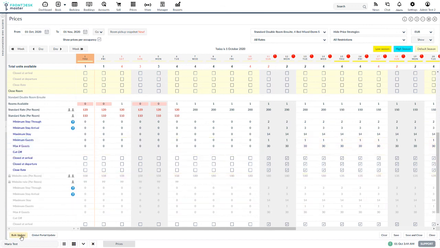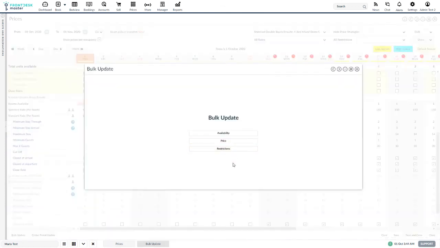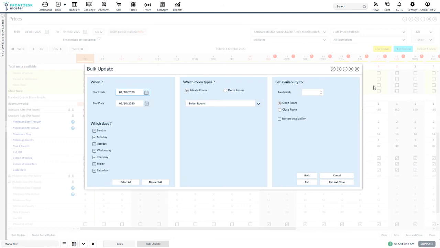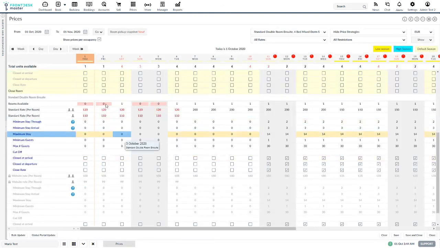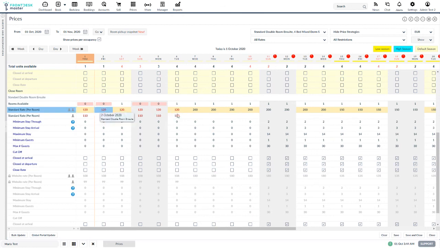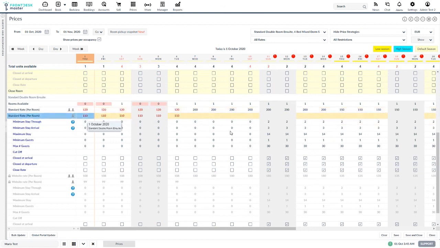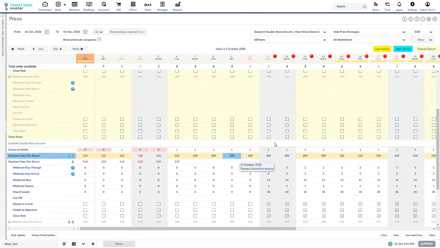So that is how the bulk update works. It's really useful, it's just very important to understand the availability issue when we restore the availability. And also the fact that the red prices override the season prices.